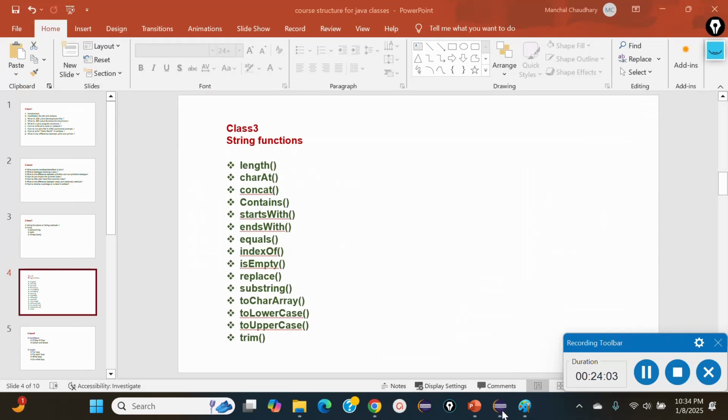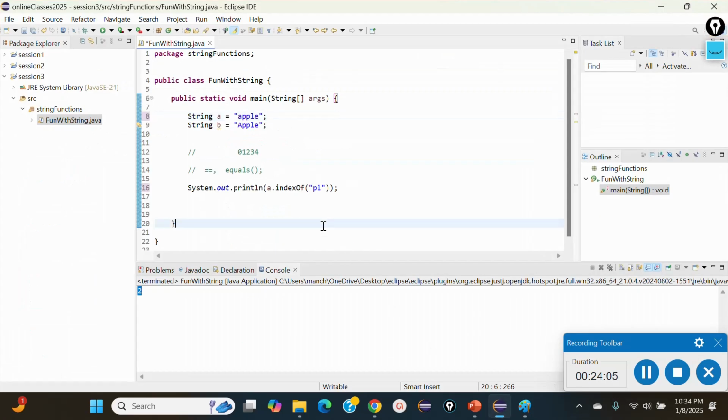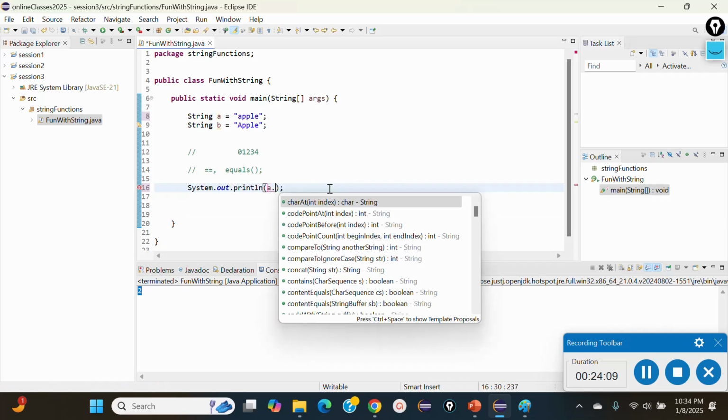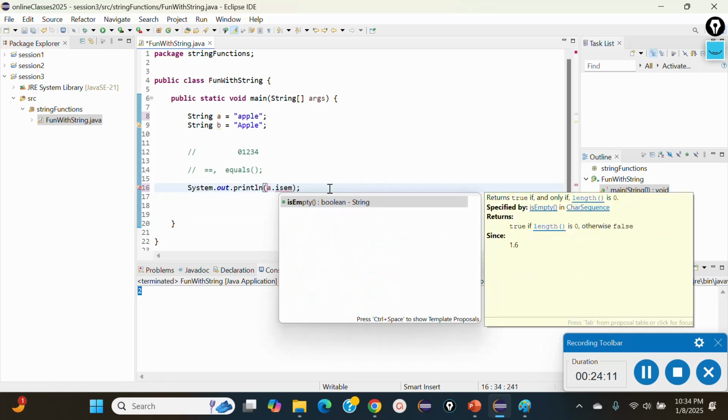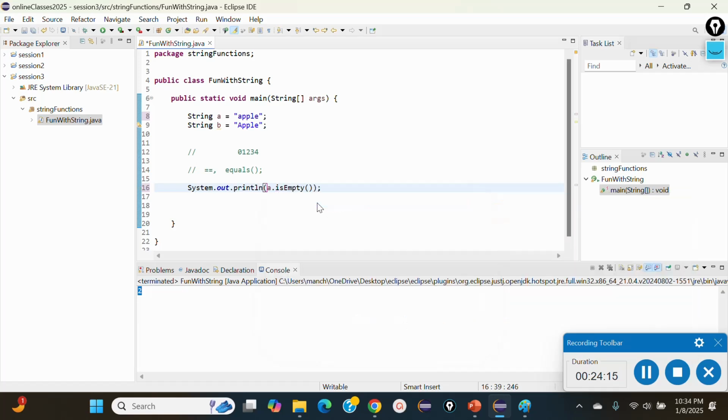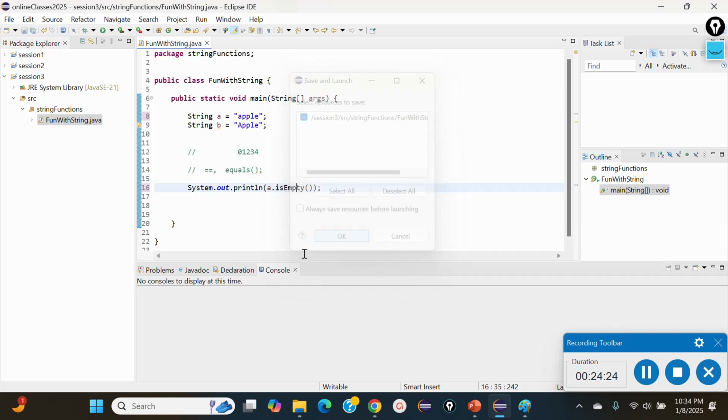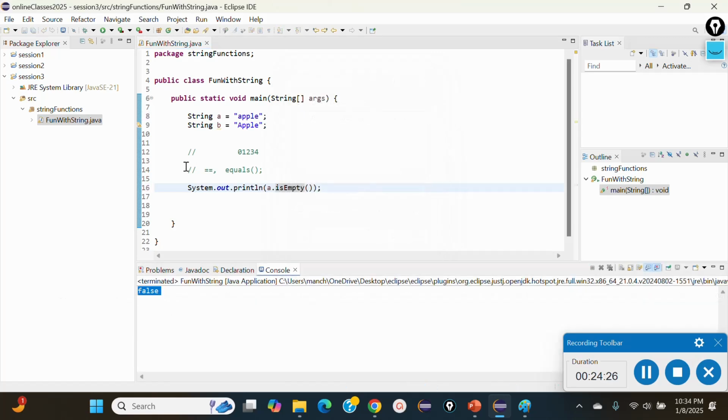Let's remove this from here. Let's see what is the next method. After indexOf is isEmpty. If we do A dot isEmpty, you can see it is returning a boolean and there is no parameter, right? So is A empty or does it have any value? Right now it is having a value. If I run the program, it is saying false, because A is not empty. A is having some value.